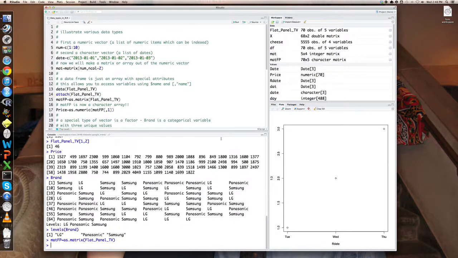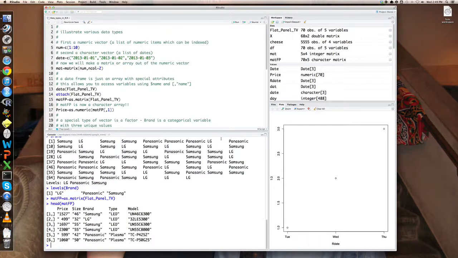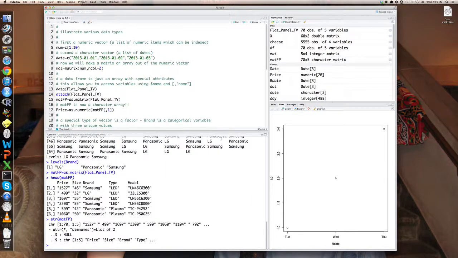And what is in, let's type the head of mat FP. And what it is now, it is a structure. It is a character array. Matrices can only contain elements of the same type, right? And this is a weird thing here that contains a mixture of strings and numbers. So it says, I'm sorry, I can't deal with that. I'm going to convert everything into a string.